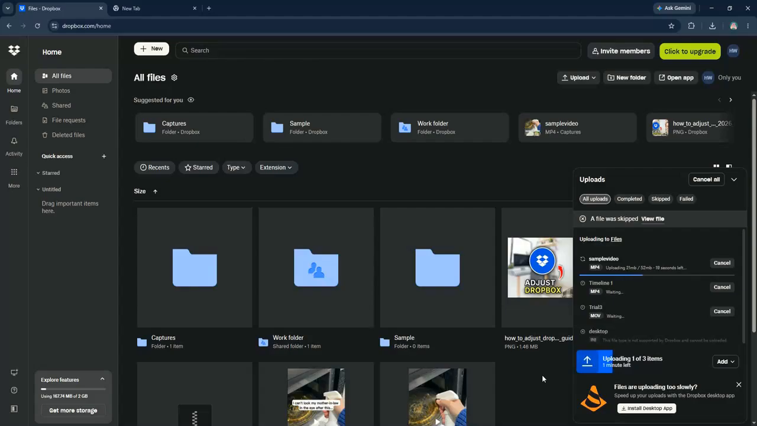Remember, you can also drag and drop files directly into the Dropbox web interface if that's more convenient for you. Just open your File Explorer, select the files you want, and drag them into the Dropbox window on your browser. This method is quick and easy if you're dealing with a smaller number of files. And that's it, you're all set.